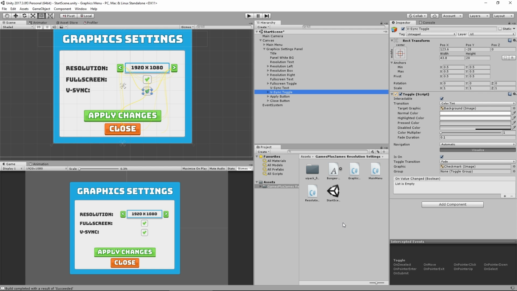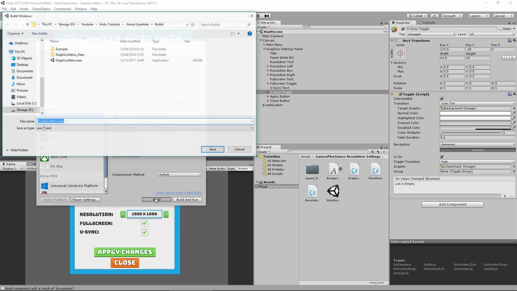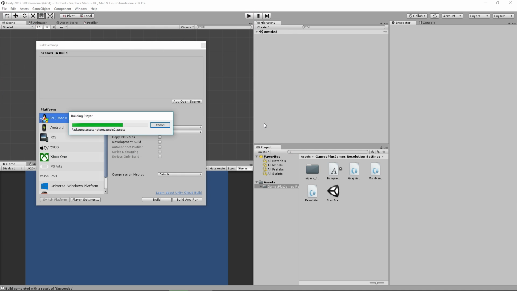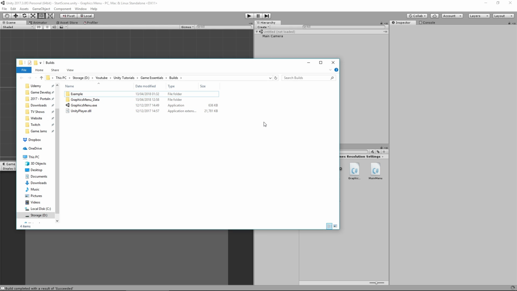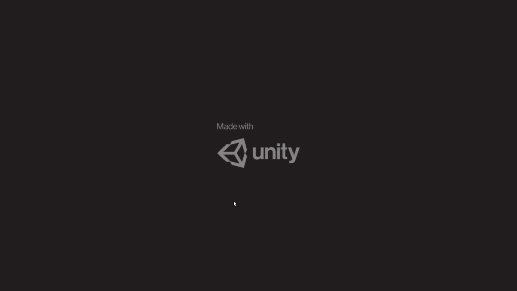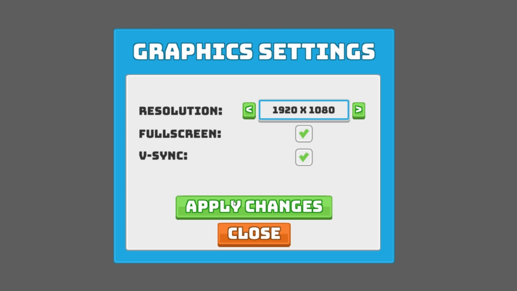And once again, to demonstrate all this stuff, we're going to have to quickly build it. So file, build. Should only take a second or two. There we go. If I start it again. So we start off with our resolution like this and our full screen and our Vsync.